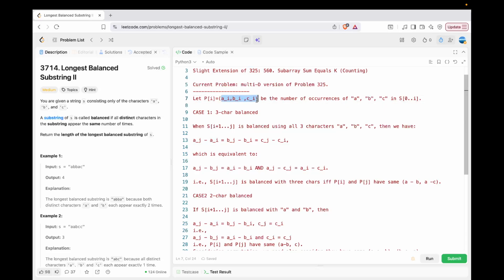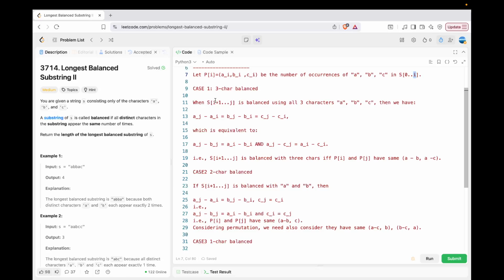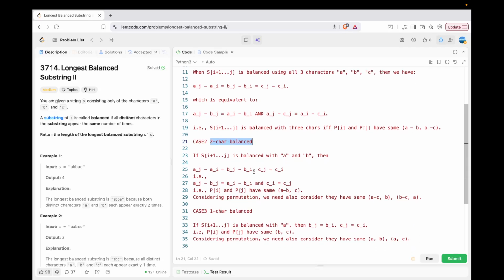It counts the number of occurrences of A, B, C respectively up to and including index i. So it's the occurrences of A's and B's and C's up to index i. Then we are going to consider 3 cases. One case is that the substring is balanced with 3 distinct characters. The second case is the substring is balanced with 2 characters. And the last case is 1 character balanced.